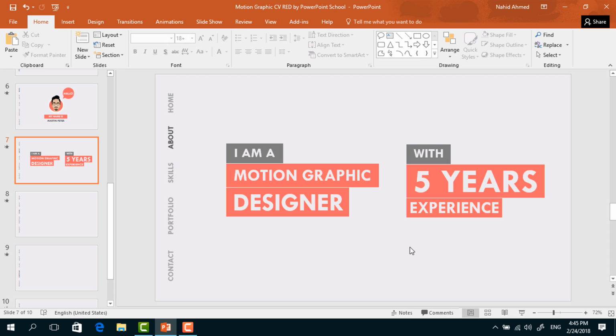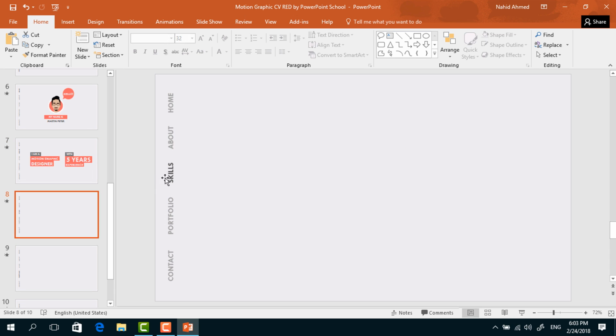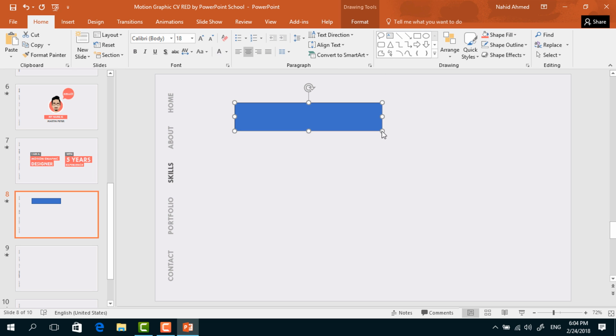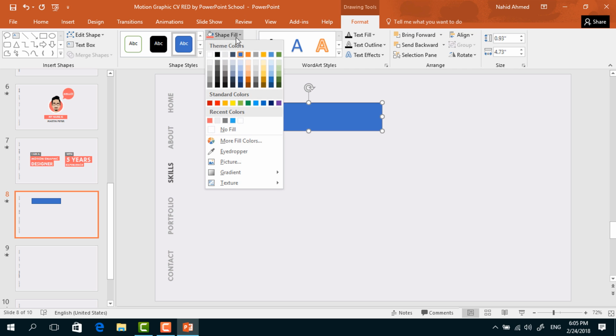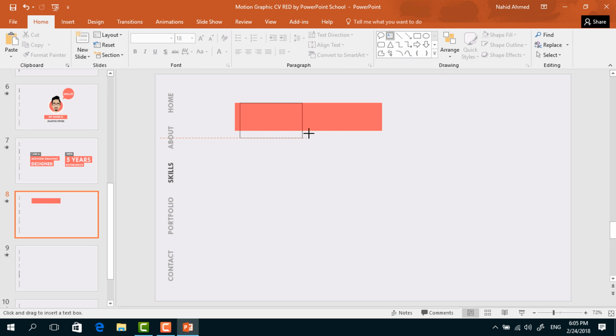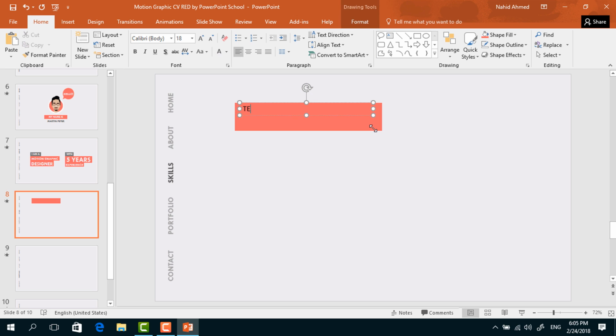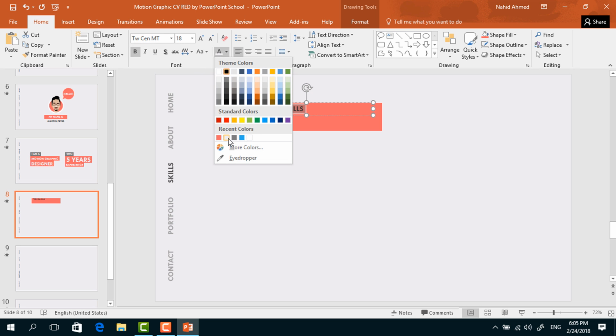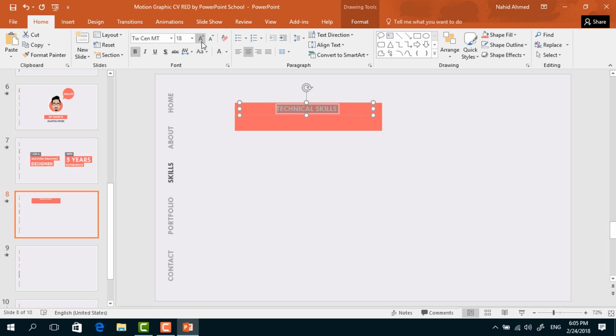After that, let's move forward to our third slide, which is skills. And for this slide, pick a rectangle first, drag it here, go to format, from shape fill change its color, from shape outline select no outline. Then pick a text box, drag it over this rectangle. Here I'm typing technical skills, selecting all the text, change the font to TWCENMT, make it bold, change the font color to this light gray, center, increase the size of this font, place it here in the middle.